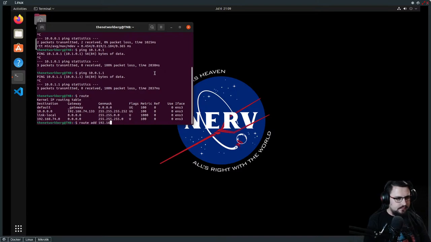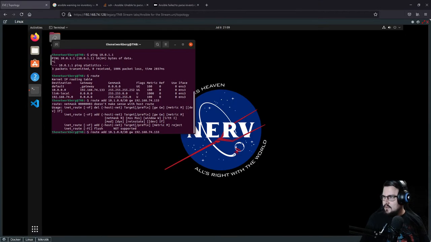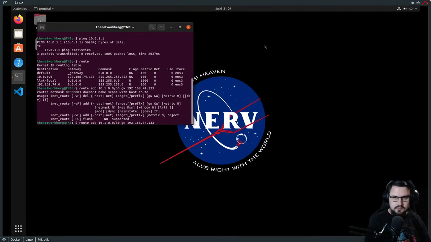Let's make it 10.1.0.0 slash, what was that? 30, with the gateway being 192.168.74.133. I recall we actually had an issue just adding this static route last time, so let me just Google that again. Route static route Ubuntu.